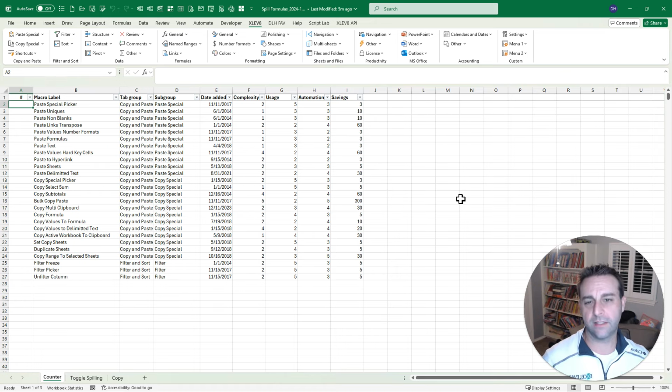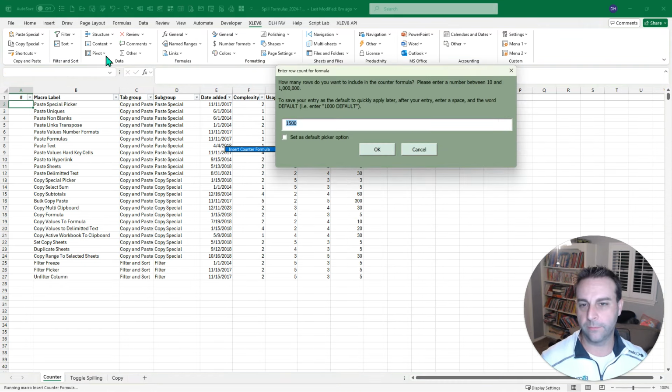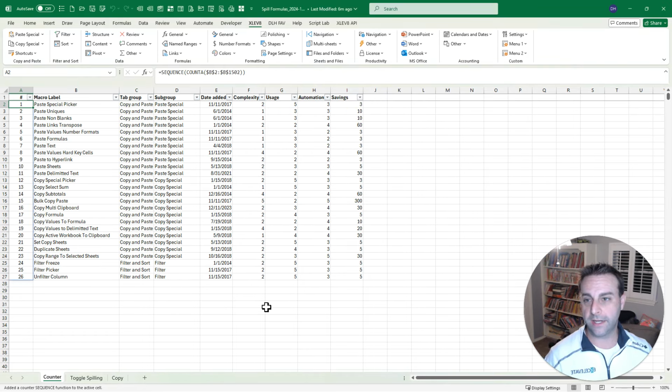To show you a basic example, let's say we have a list of data right here and we want to automatically add a counting formula, okay? Now I've got a macro that does this very quickly, insert a counter formula, and it says how many rows do you want to consider using? And you can set your default. Now 1500 is usually well enough for me, so I'm going to use that. And notice that it creates a spilling formula using SEQUENCE and it goes down to the bottom.